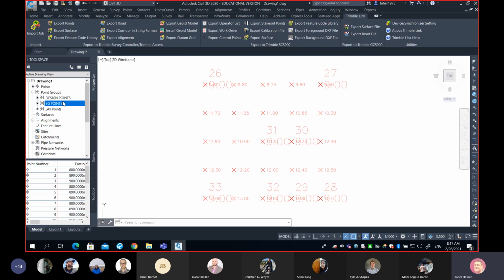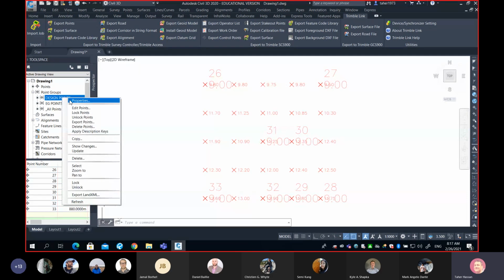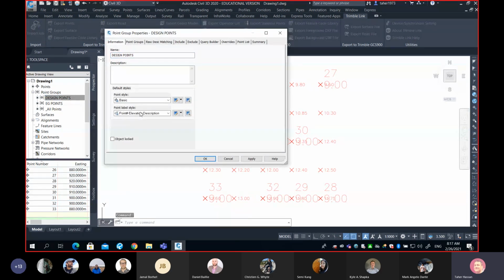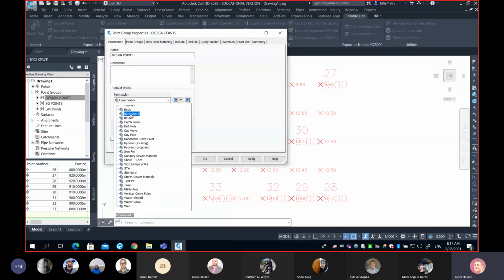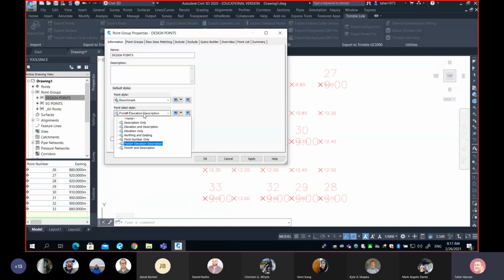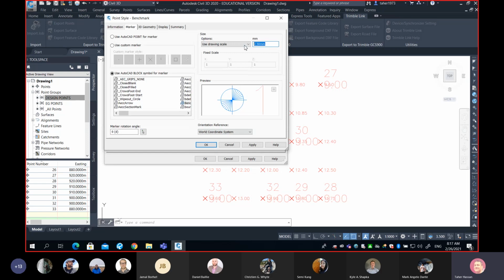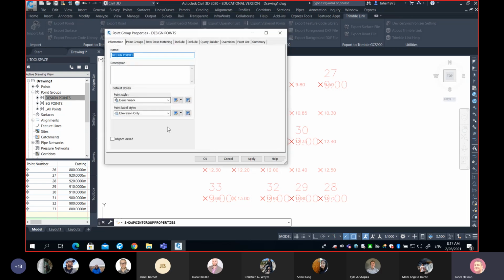Now I will do quick formatting, same as I did with the existing. So you guys can see, I go to properties, I change my point style to a different style. And also I go to elevation, elevation only. And we'll do some formatting here. Again, I will simply quick the size, change the size, let's say to 2. So I'm gonna change the size of the benchmark to 2.